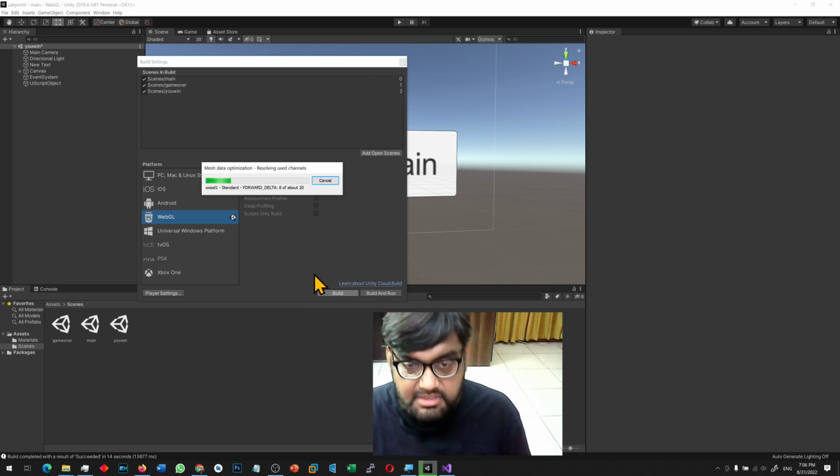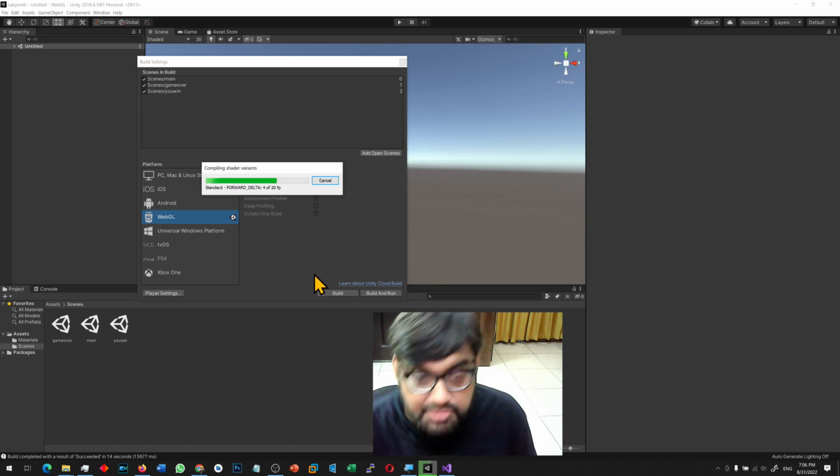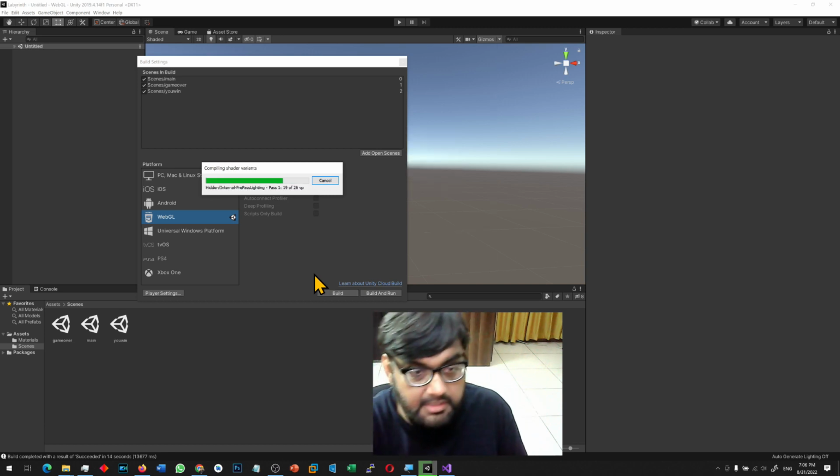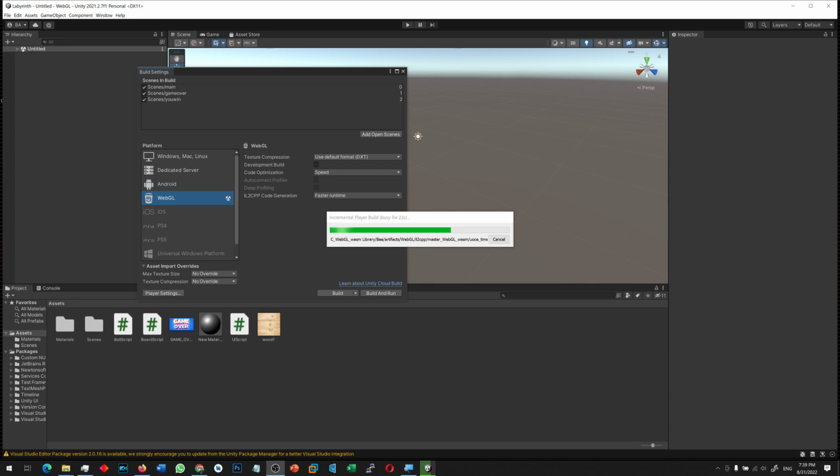This build is going to be a folder and a few files, including the HTML file. You cannot open this HTML file directly on your PC. This has to be uploaded somewhere on a web server. I'm going to put that on the web server and put the link in the description. You can click on the description right now and play the game even before looking at the whole tutorial.